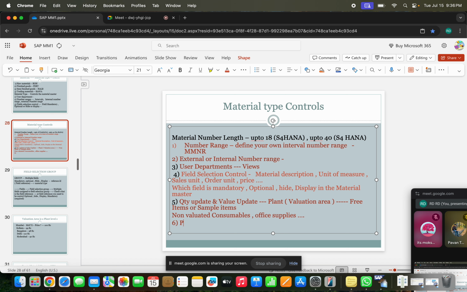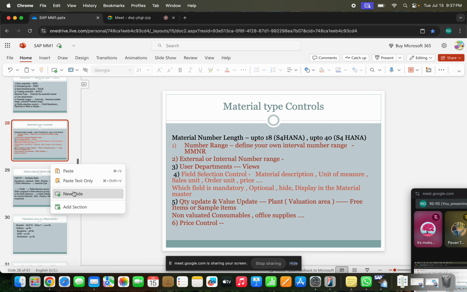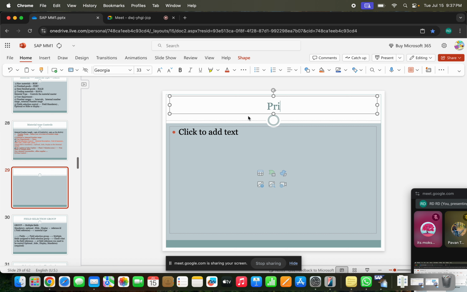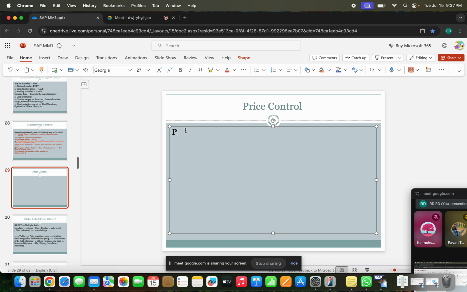is price control. What is this price control? How is this material type controlling the price control? Tell me one thing. Okay, so we have two concepts. We have the price control concept. Okay, one is price control V, and the other one is price control S. We have two.